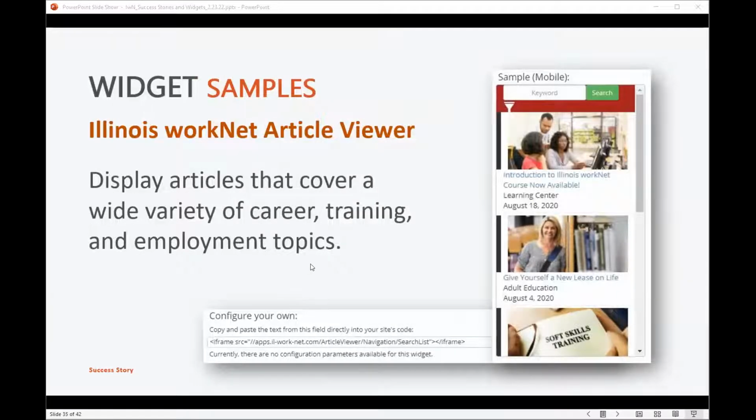We also have one for articles on Illinois workNet, and this widget will display articles that cover a wide variety of articles we have on career and employment topics. I believe we now have over 400 articles, so there's a lot to look through.